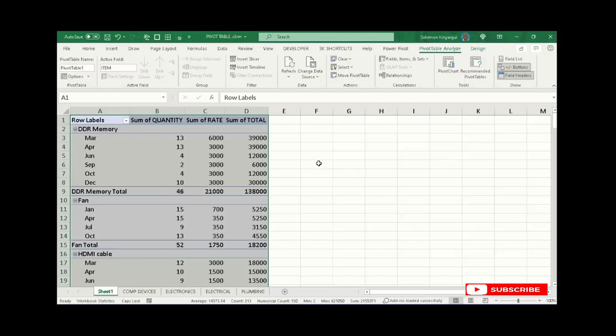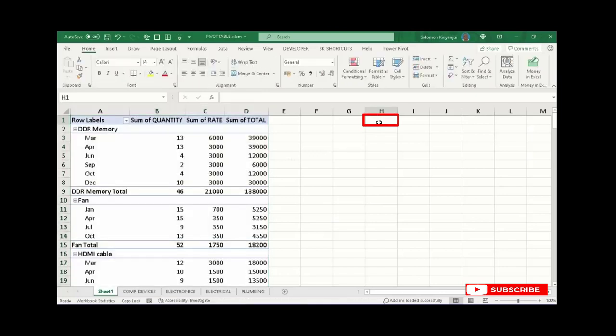The next thing I want to show you is how to change the data source. In this cell H1, let us rename that cell and we call it all tables. That is as a named range. In the name box, type all tables, then press enter.